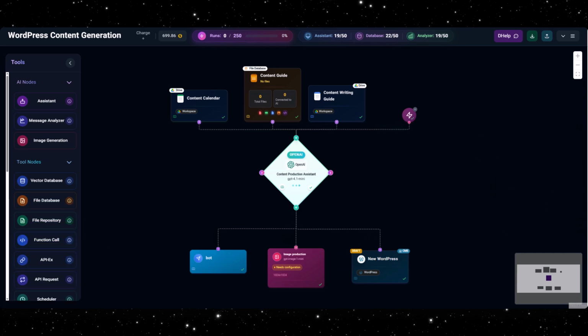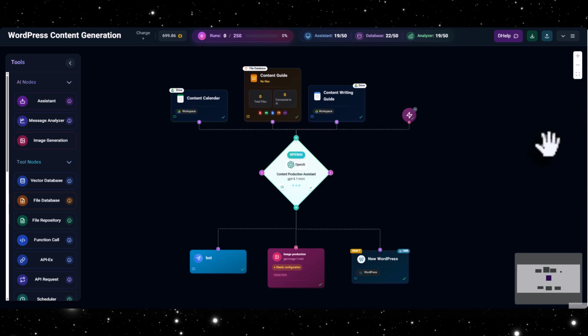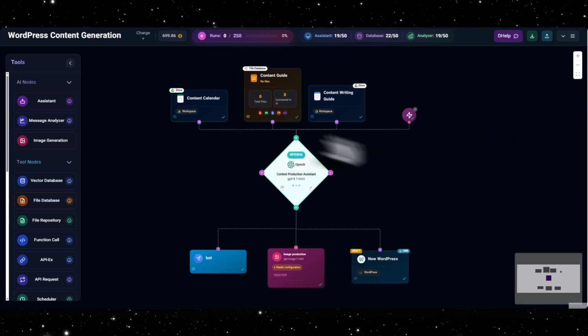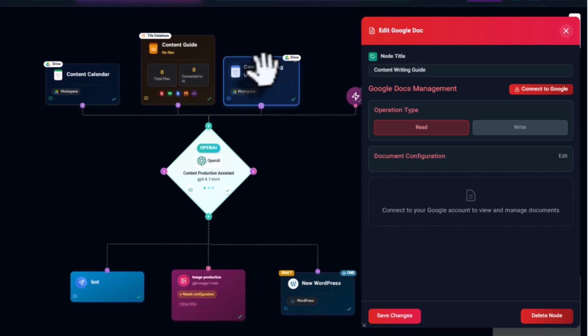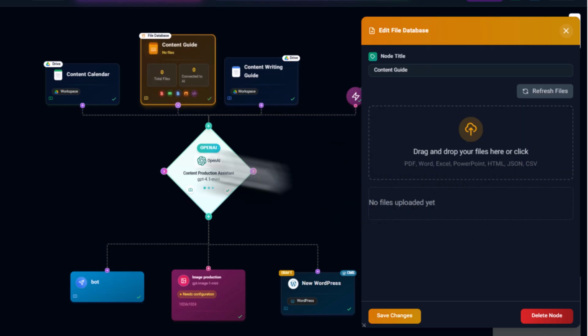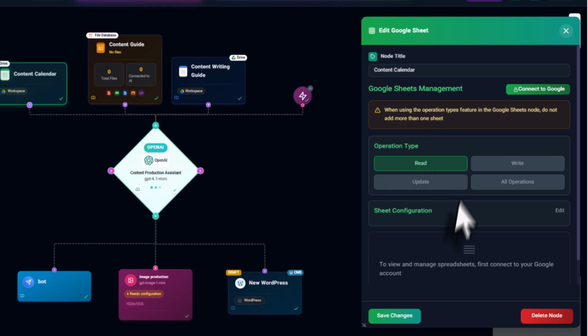Breaking down the key features. Let's walk through the magic step by step, like building your dream content machine. First, bring in your data sources. Connect your Google Docs for writing tips, a file database for your SEO styles, and a Google Sheet for your content calendar. This gives the AI all the context it needs to create spot-on content.